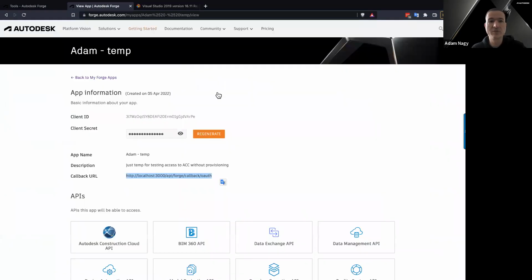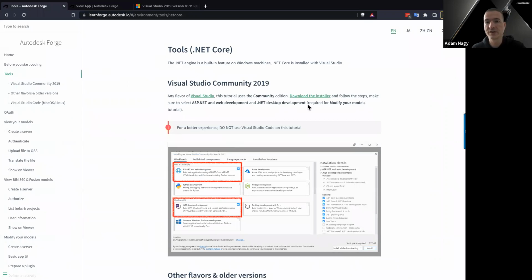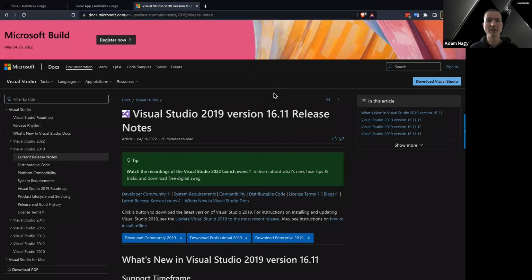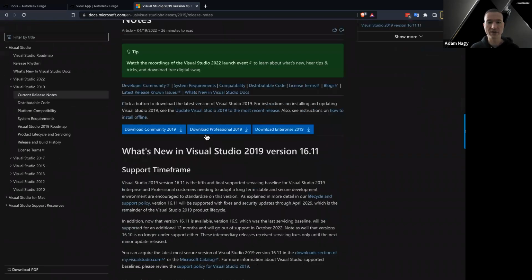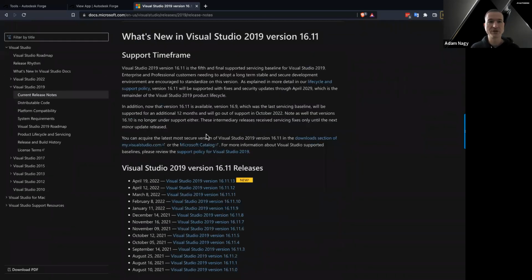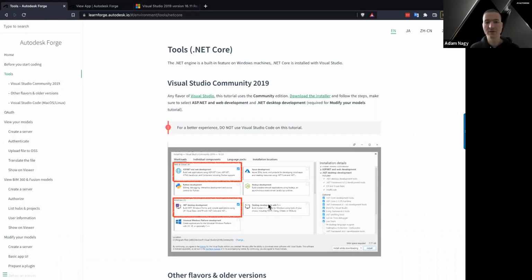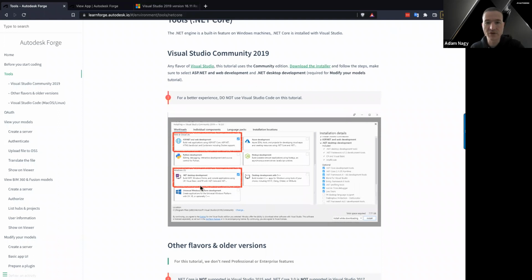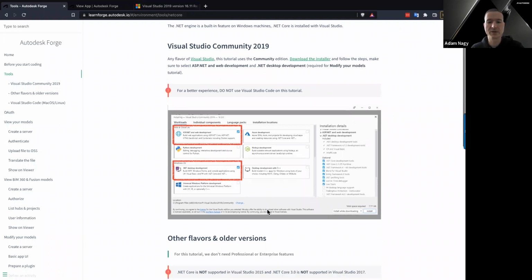Because as I said, the link provided in the tutorials just takes you to the default download page of Visual Studio. And since they came out in the meantime with 2022, that's what it's going to be offering. Just to make it easier for you to find the download for 2019, I also provided the link in the chat window, so you can go directly there. So just download it, make sure you have those two components enabled, the ASP.NET Web Development and .NET Desktop Development as well.